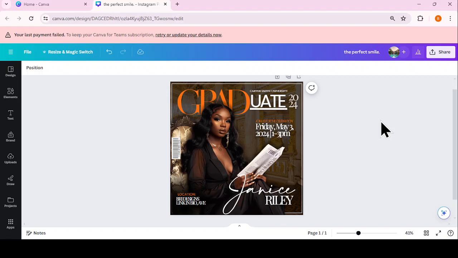Now, in today's tutorial, I will be creating this graduation flyer using this stock model that I created in Midjourney, and this will be in this theme of our magazine style. A lot of persons have been requesting this specific style of graduation flyer. And by the time you're watching this, this template will definitely be available for purchase. So let's jump right into it.